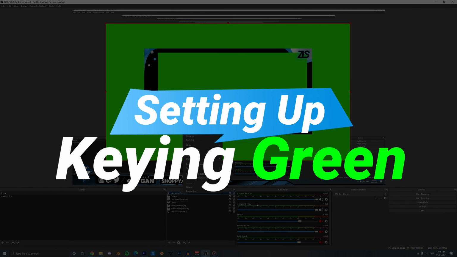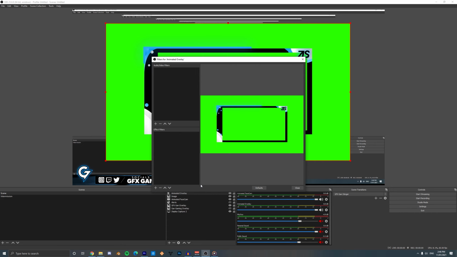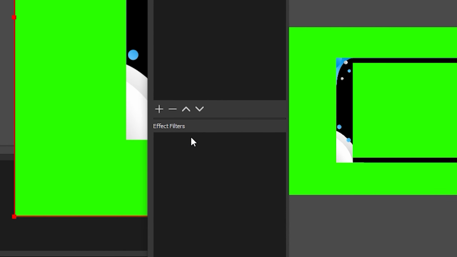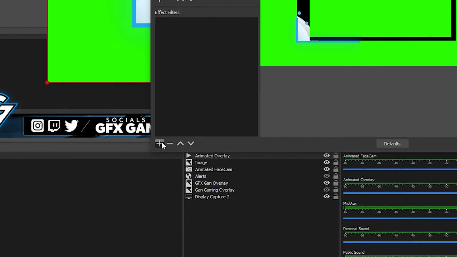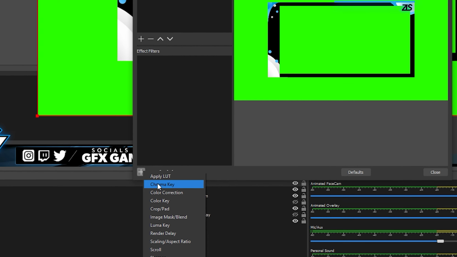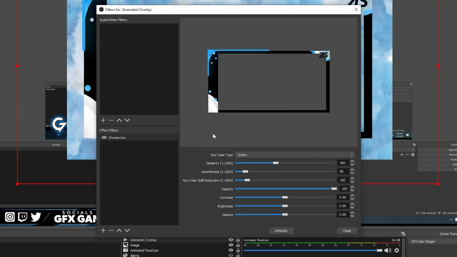Keying out the green. Right click the media source that you had named beforehand. This is the animated overlay. Navigate to Filters. Under Effect Filters, left click on the plus icon. Navigate to Chroma key. Rename this or leave it as is.